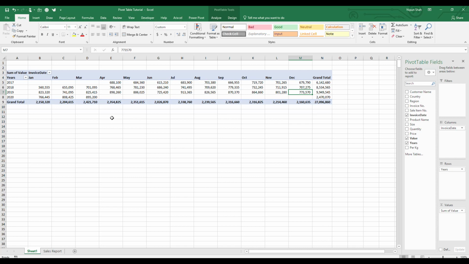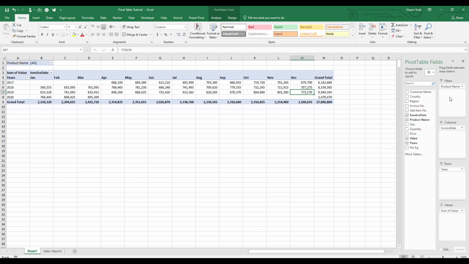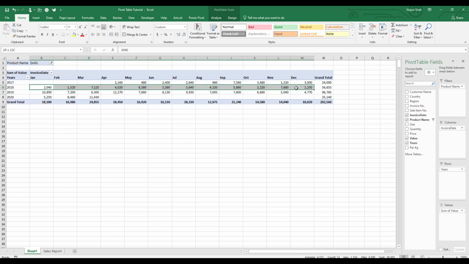If I want to see for a particular product, I can put the product in the report filter field, select a particular product, say dolls. So this is the trend of dolls for 18. This is the trend of dolls for 19. This is how you can sort and rearrange your data, analyze whatever you want.